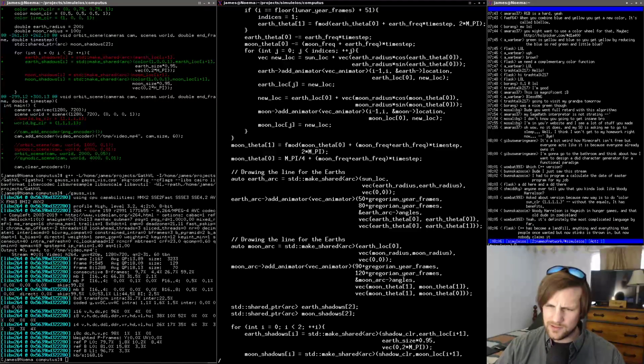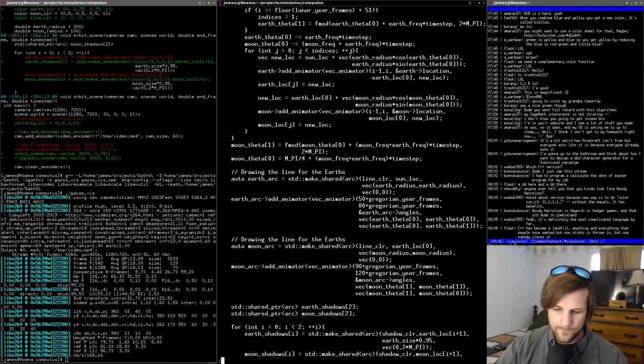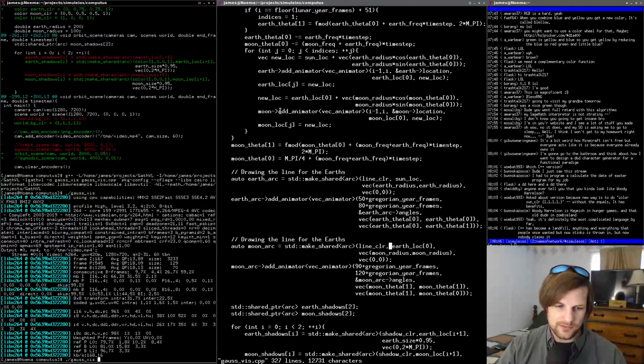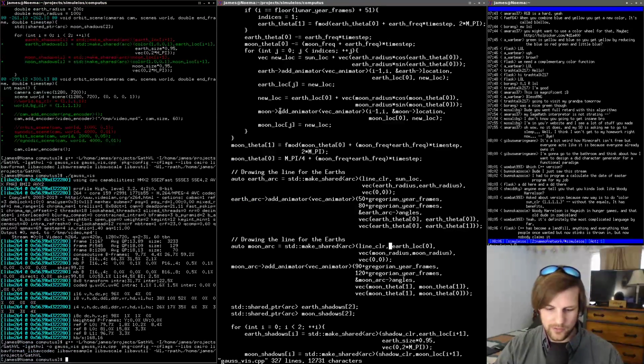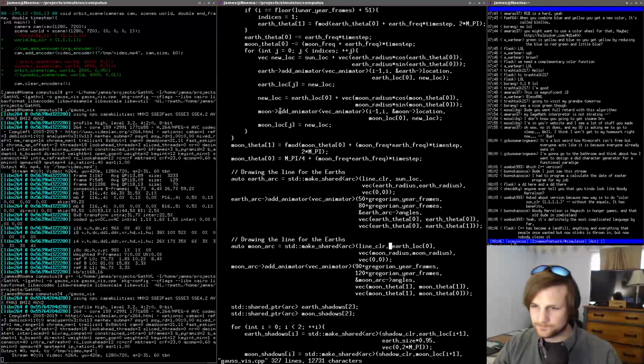No, wait. Is that what I'm looking for? Make shared arc. Sun location. Add animator. Moon arc. Yeah, maybe this is what I'm looking for. Yeah, it has to be. So we'll call this line color. And we'll also add a line color down here. Yep. And I'm just going to check all the colors just to make sure they look how they're supposed to look really quick. Gauss visualization.